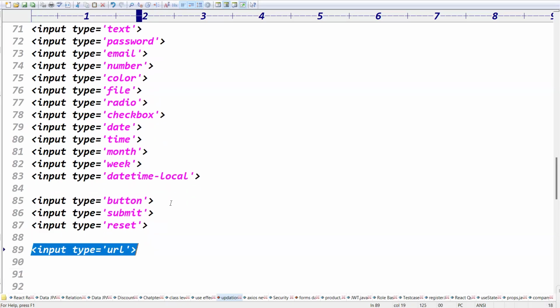No, I'm talking about the type attributes. Value means just to give the default value, right? I'm talking about the value, not the type attribute. Input type equal to what? Hidden, right? Good. Okay.